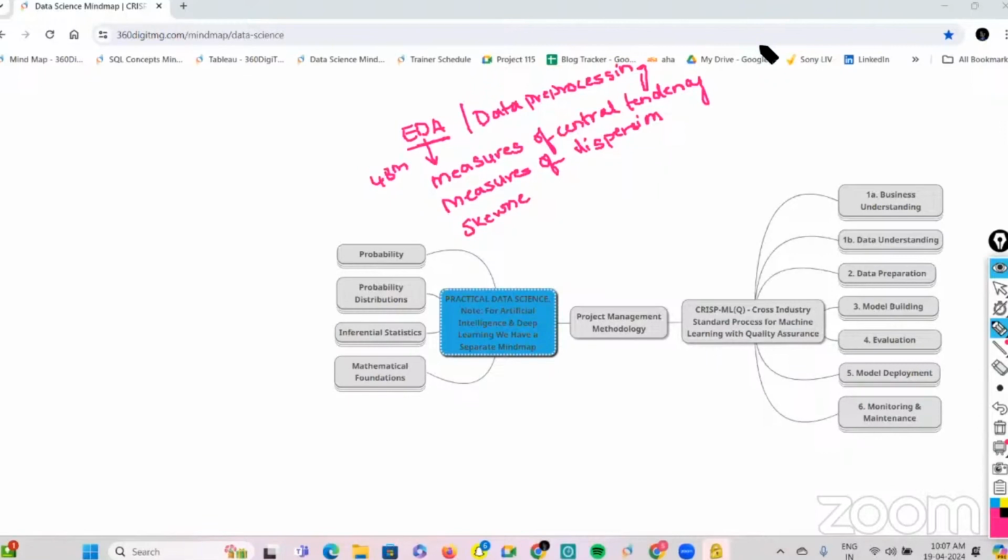Measures of central tendency include mean, median, and mode. You already know about these things. Mean is the average. Median is the centermost value. Dispersion consists of standard deviation, variance, and range. So here you will get the basic understanding about your data. Mode is mostly preferred for categorical columns. When you have a categorical column, you can't calculate mean or median, so you can go for mode. So depending upon the type of column, you can go for different types of business moments.